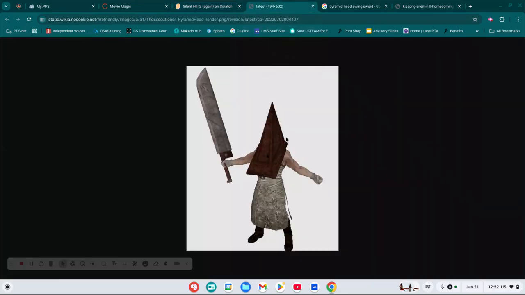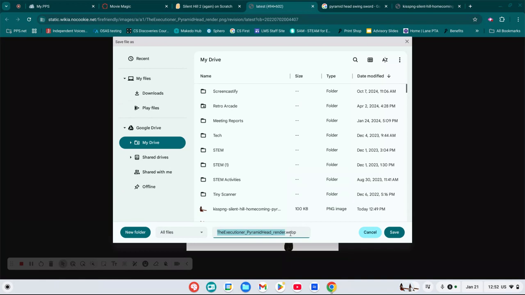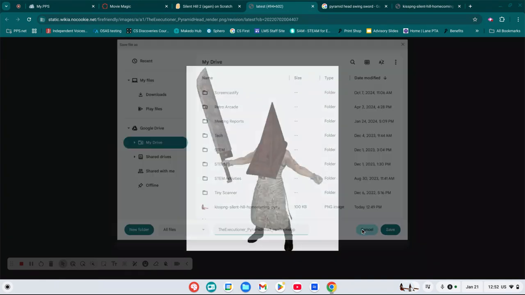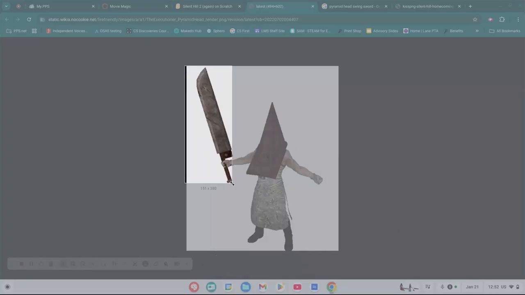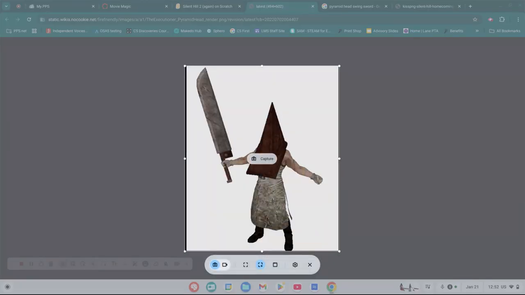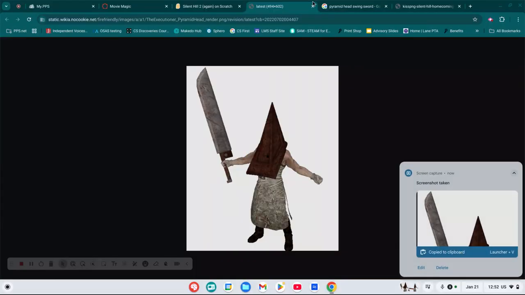So I found one picture here of the sword up in the air. So I'm going to go ahead and save image as. Now this is a WEBP file, so I cannot save that one. It's not going to upload into Scratch. So instead I'll take a screenshot for this one. Drag the area I want, and capture. Okay, I've saved that picture.